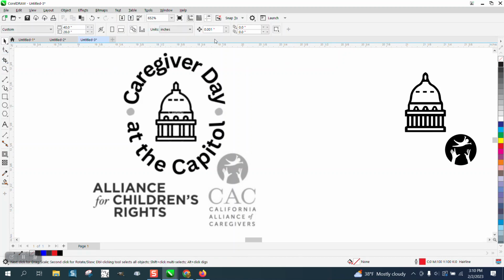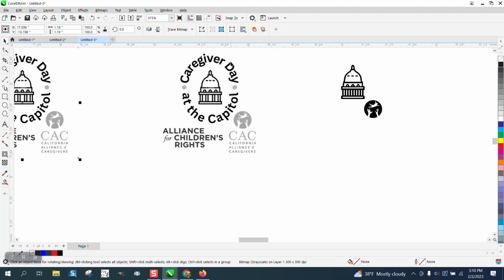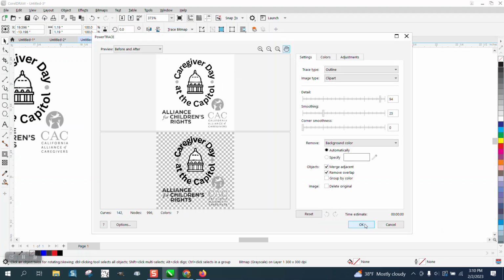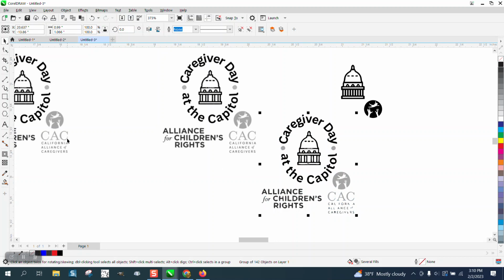We're going to set our nudge factor on like 2 inches, and I'm going to make a duplicate of it so I always have it. And then I'm going to take this one, I'm going to trace bitmap, outline trace clip art. It's just not going to trace. We can even bump up the detail a little bit. But here's our new trace version.